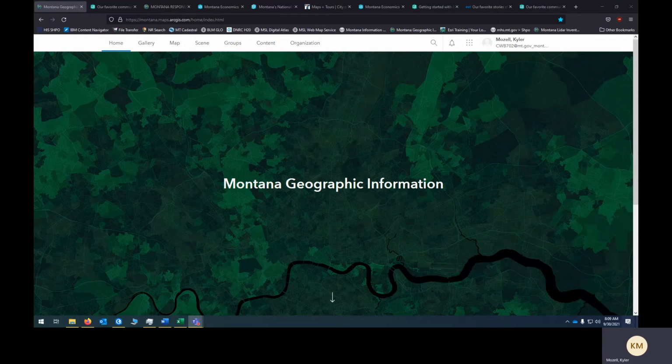I am the Cultural Records Assistant here at the Montana SHPO, and I will be telling you a little bit about story maps and web mapping in general, and how you can apply that to your organization, and how it can apply to your community as a whole.